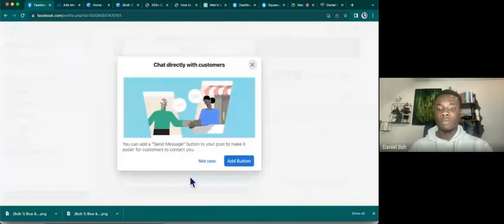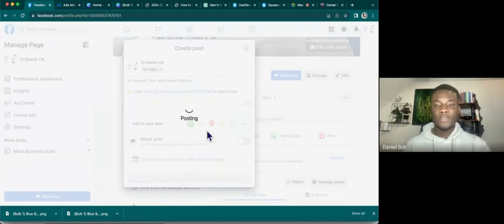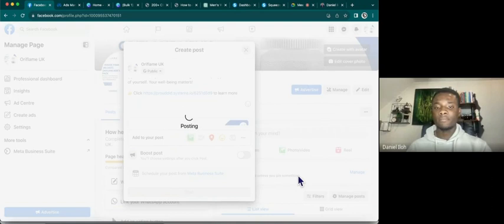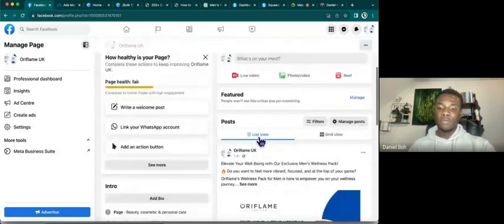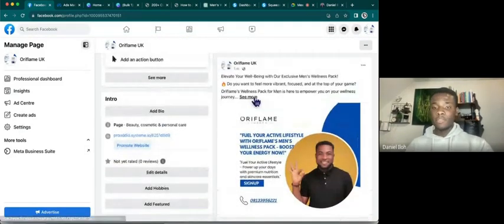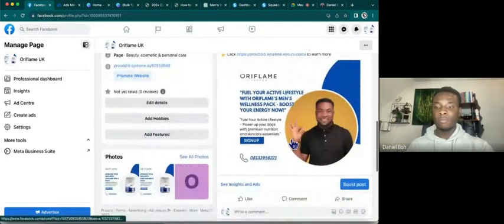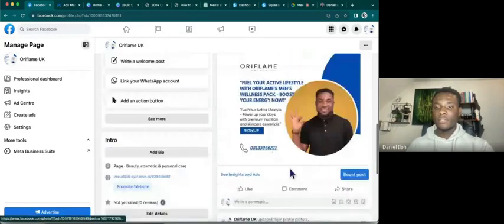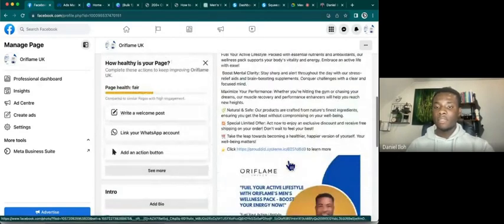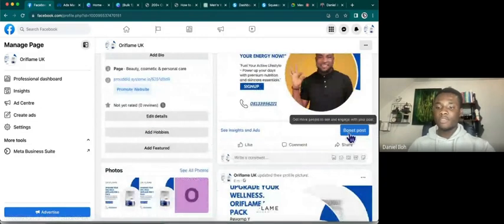Then you click on post. It will show you a pop-up like this, chat directly with customers. You can put not now because you want them to go to your sales funnel. Let's give it time to post. Okay, so once it posts, it shows up like this. Now you can see boost post here.